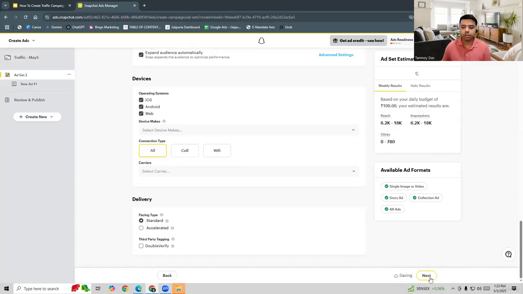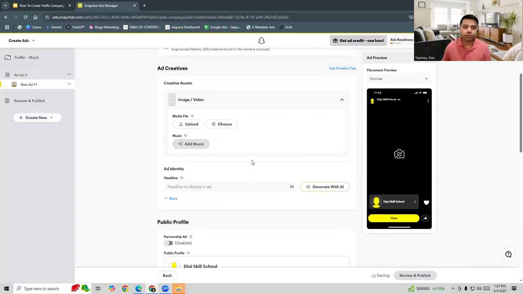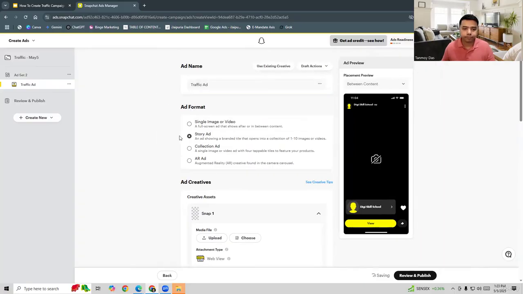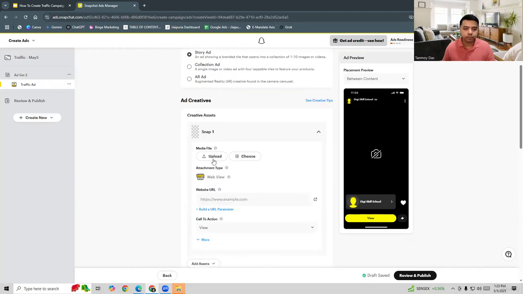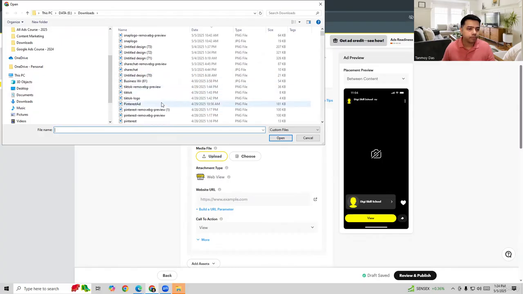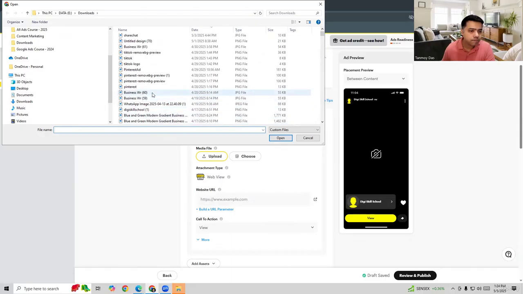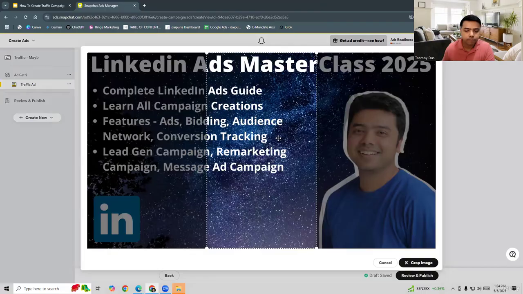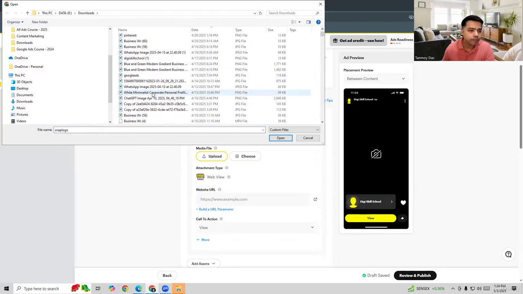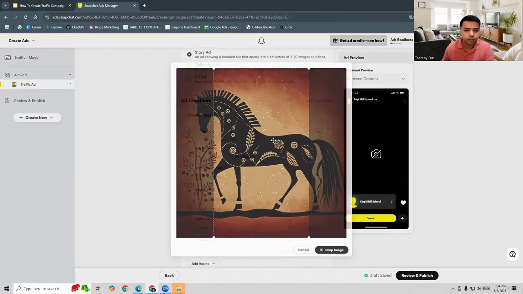Once you give all this information, then we will be moving to the next level, which is the ad creation part. This is going to be a traffic ad and a single image ad or a story ad based on your requirement. You can choose that. Let's say we're choosing a story ad. And here you can upload the file. So let's say we can select the image from here, in this particular manner.